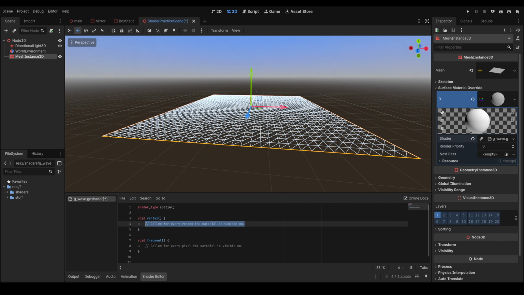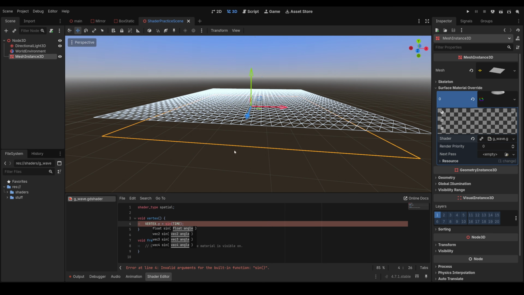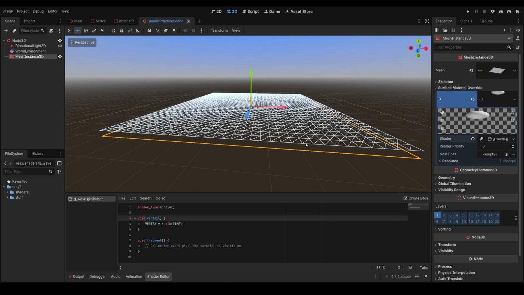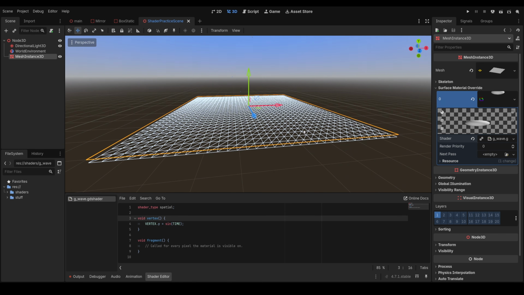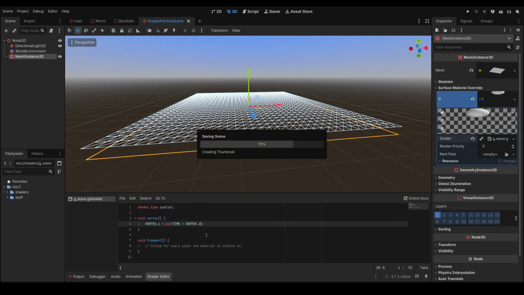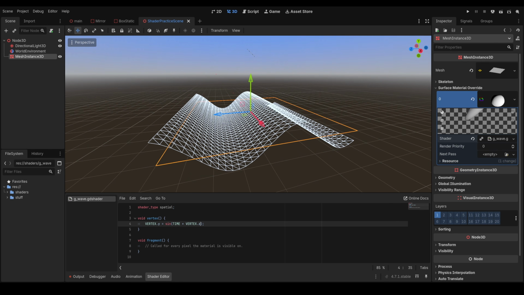So we know we can use the sine function to make something that looks like a wave. So if I say vertex.y is sine of time, everything is going to start moving up and down. However, we want the movement to be dependent on the distance it is along the horizontal plane, so our x and z axis. So let's say plus vertex.z. And now we can see that we have a wave-looking thing that moves in our z direction.